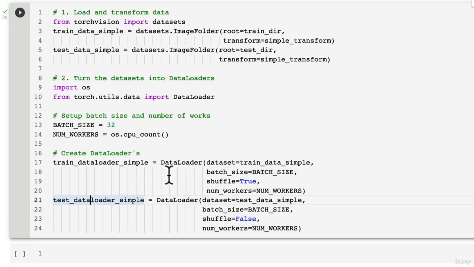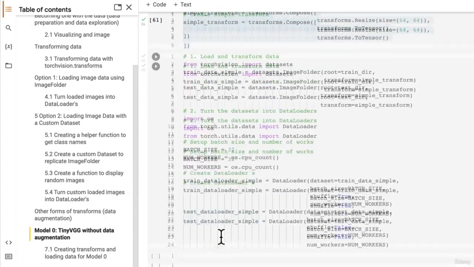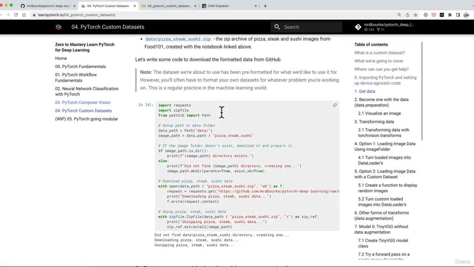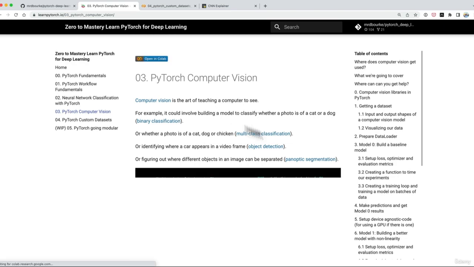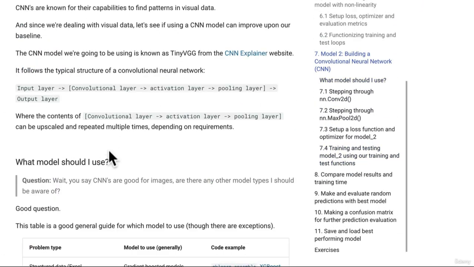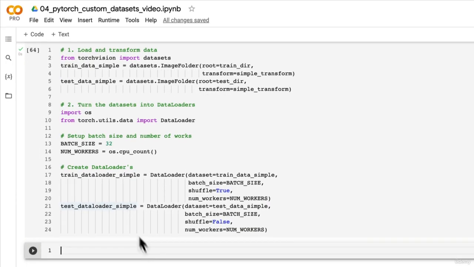So speaking of models, how about we build the TinyVGG architecture in the next video? And in fact, we've already done this in notebook number 3. So if you want to refer back to the model that we built there, right down here, which was model number 2, if you want to refer back to this section and give it a go yourself, I'd encourage you to do so. Otherwise, we'll build the TinyVGG architecture in the next video.